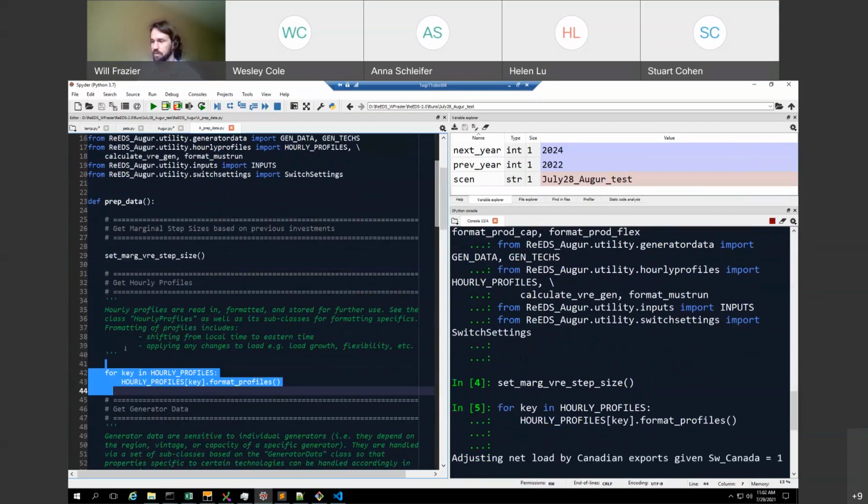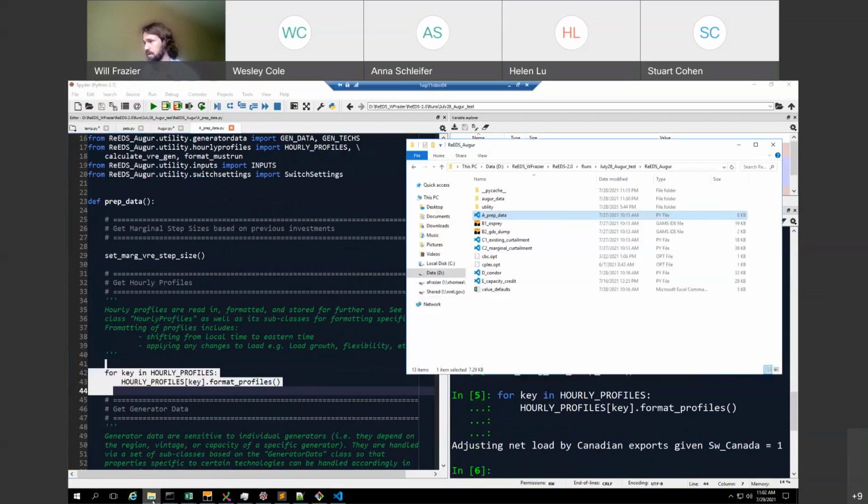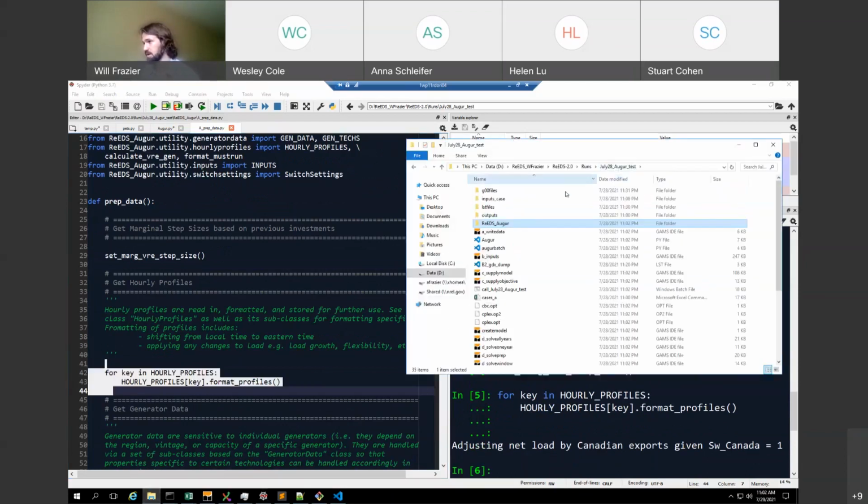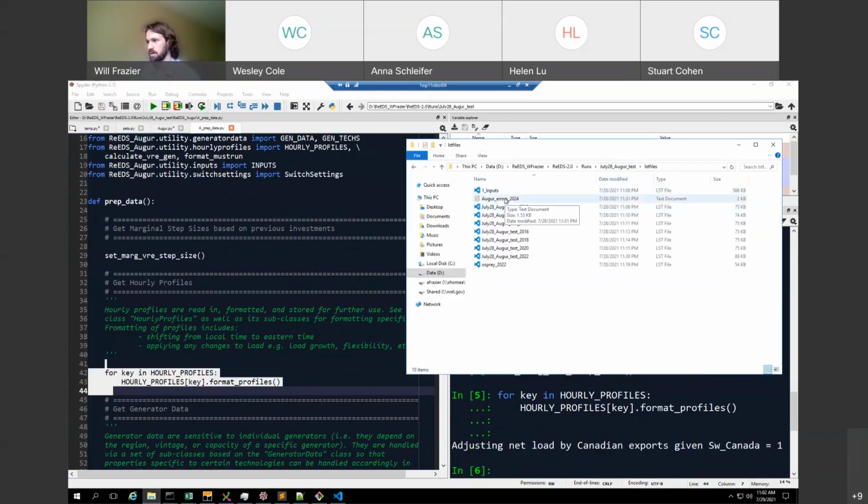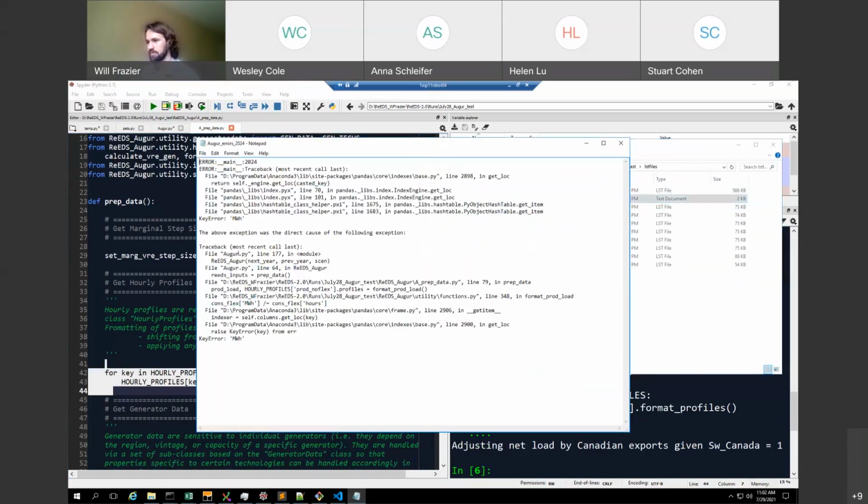This is also what I would be doing if there is an error in Auger. For example, I happened to run this test yesterday because I knew an error was going to occur. If an error does occur in Auger, it's in this list files folder. It's going to spit out an Auger errors file for the next solve year, and it's going to give you a traceback of what the error was. Typically, not a lot in Auger is changing other than the way data is read in and formatted, so that it's constantly being updated with reads.